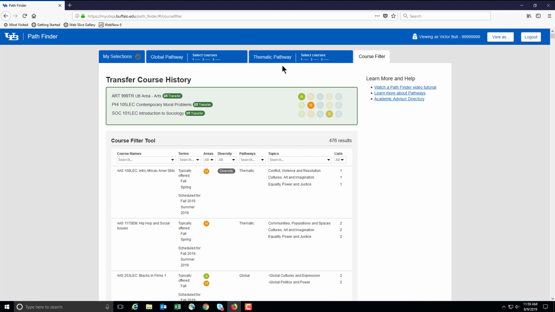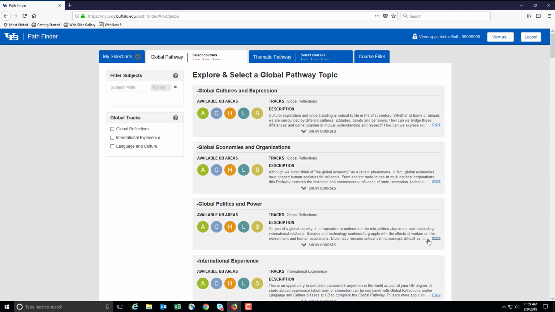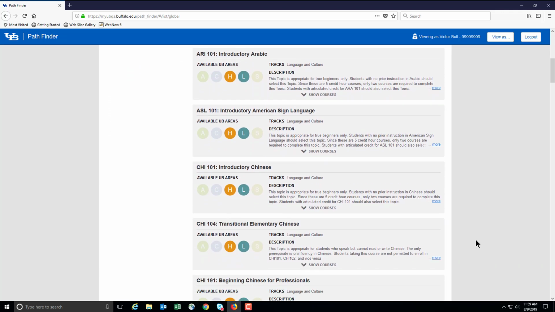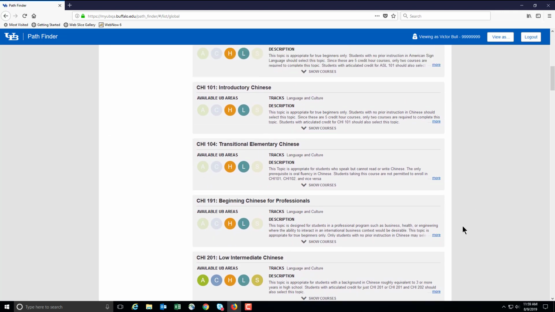Now let's make some selections. Begin by clicking on the Global Pathway tab. On this page, you'll see various topics such as Global Cultures and Expression, Global Economies and Organizations, International Experience for students interested in studying abroad, and then a variety of foreign language tracks such as Arabic, American Sign Language, or Chinese.